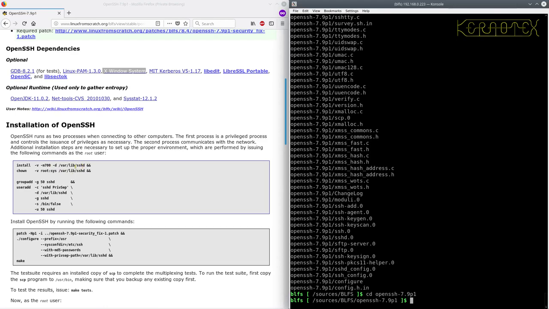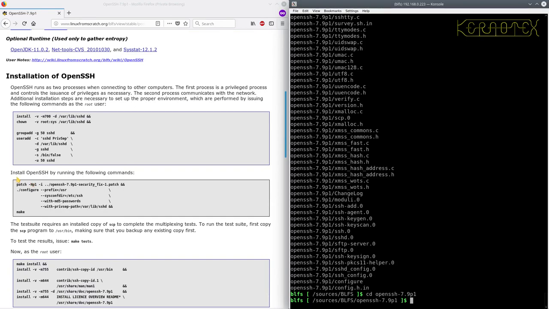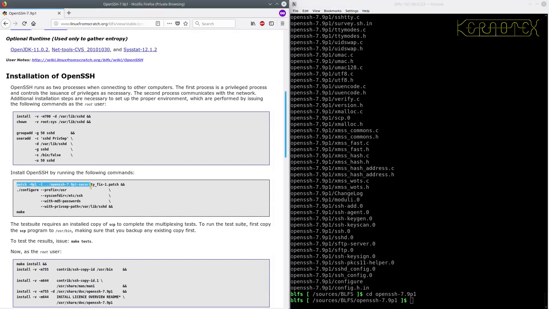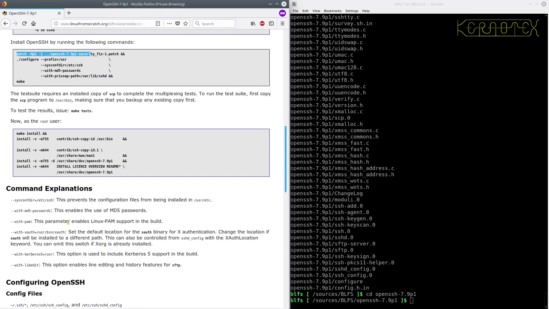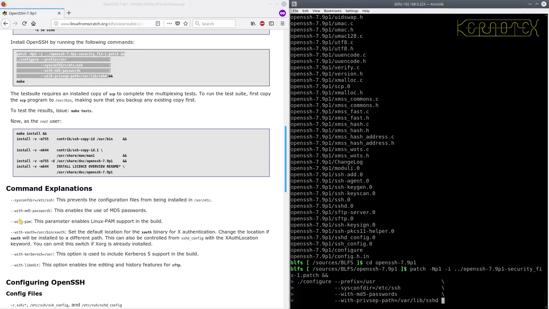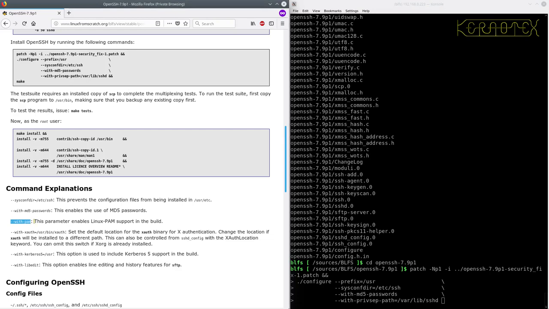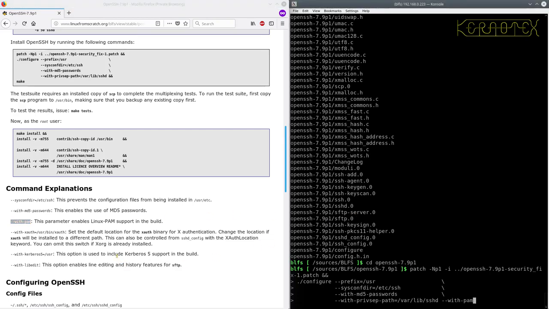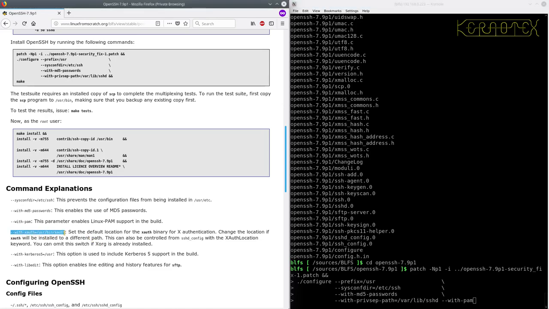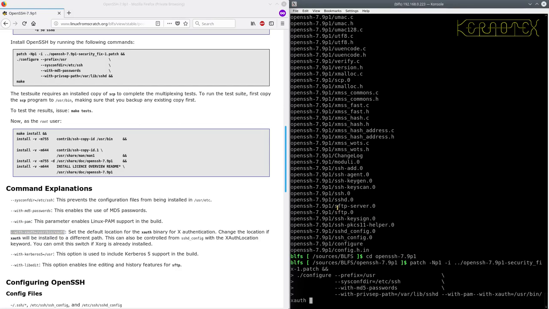So the first bit is about creating a directory, a user and a group for OpenSSH. We don't need to do that because it's already there. So we'll run the patch in. Can't remember if there's any. Yes, there is some, because there's PEM, isn't there? We need to specify. So let's copy that much. Copy the with PEM parameter. Make sure that's still enabled. Now we can add in this with XAuth switch. That's the bit we didn't have before.